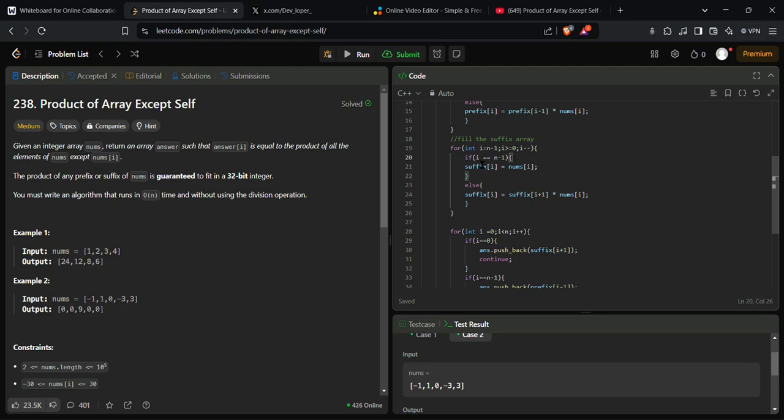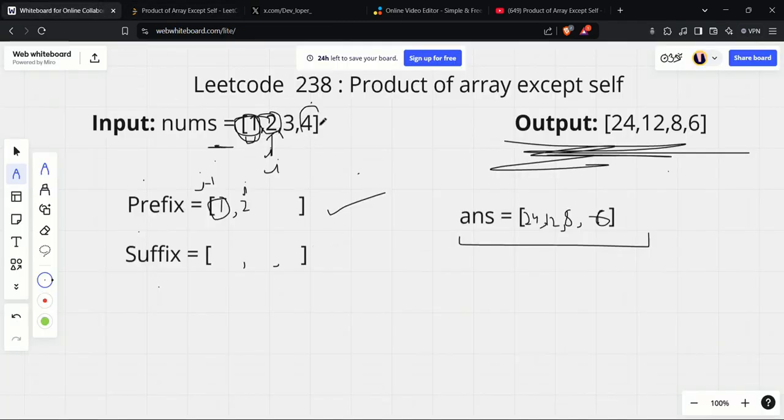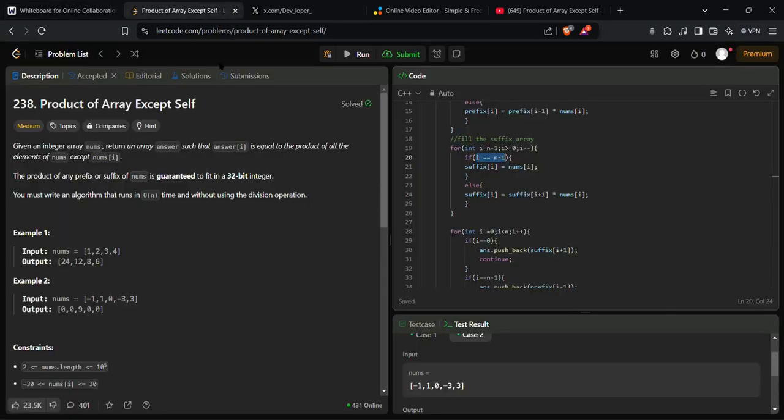And there's an exception here too. If it's the last element, n minus 1, then there's no element after it, right? So it will throw me an error. So that's why we have taken a condition here, which is this.